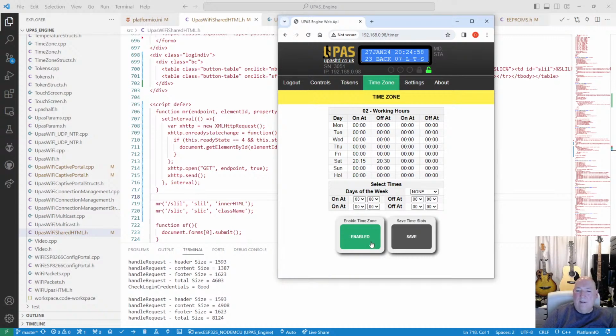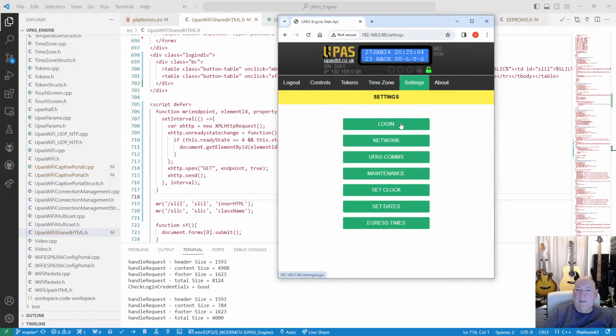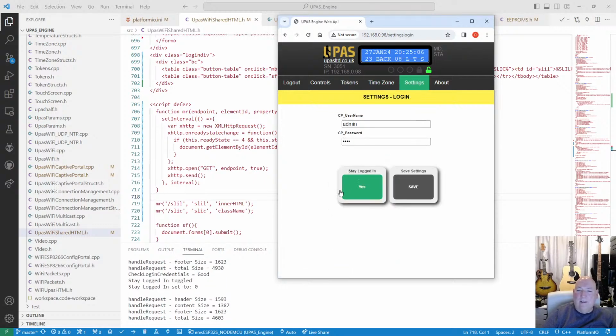Alright, so we've got time zone enabled and disabled, so it handles all this stuff. So anyway, the idea of the stay logged in was pretty self-explanatory, really.